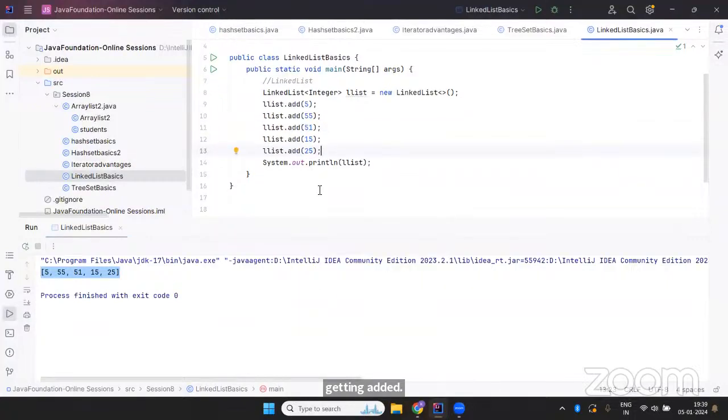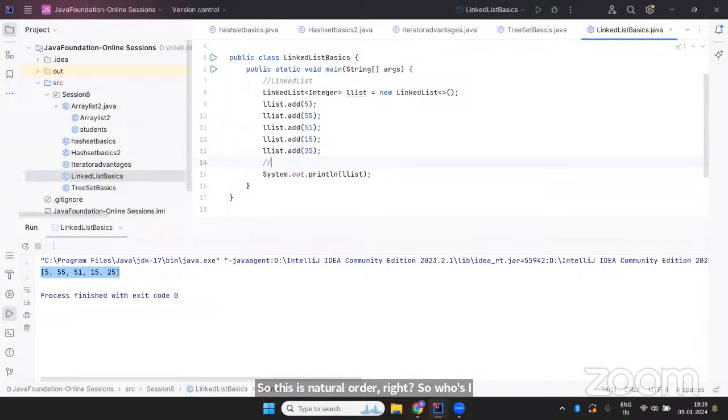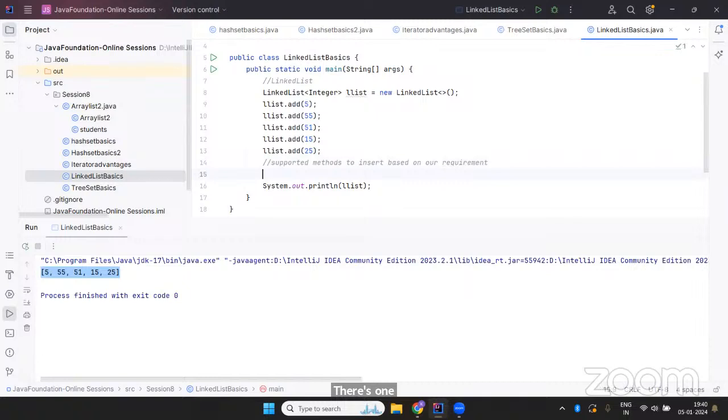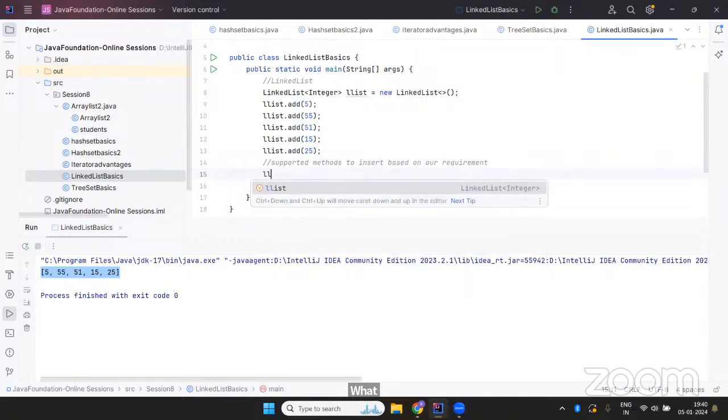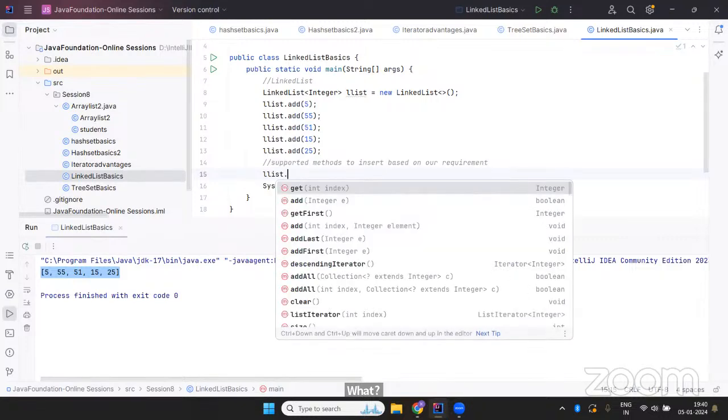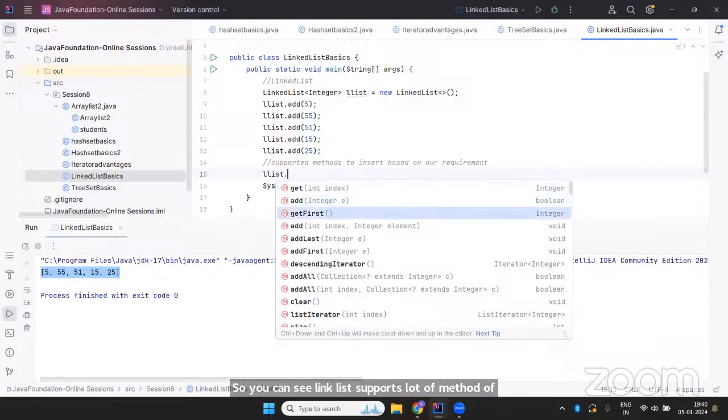Suppose I don't want to follow this natural ordering. There are again supported methods to insert based on our requirement, right? So the object name is a list. You can see linked list supports a lot of methods. As you can see, IntelliJ is already suggesting them.